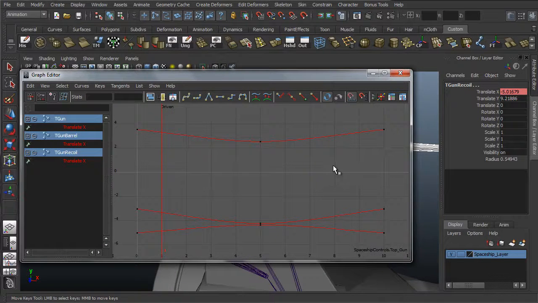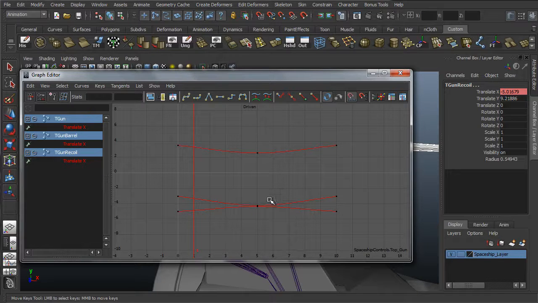So press the F key to frame this. You'll see we have our keyframes here, and because this is a set driven key animation, you can see here we have the word driven right there. So unlike before, whenever the lower number down here at the bottom was time in the time slider, like these represented frames, now this is representing the spaceship controls Top Gun value. So from 0 to 10 is our Top Gun slider value, and then along the side here are the actual translate values that we put in our channel box.